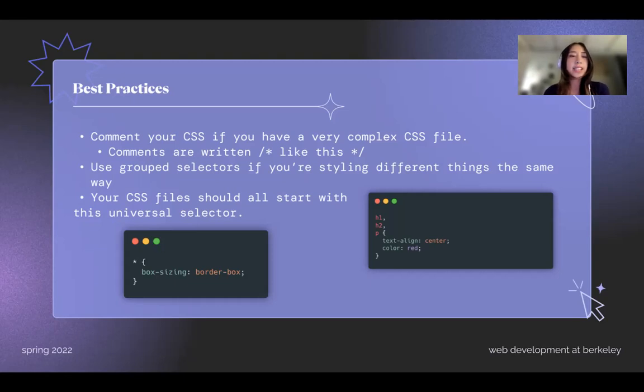And then a nice thing you can do in CSS is use grouped selectors if you're styling different things the same way. That is the example on the right side, where all their H1s, H2s, and Ps look the same. They were able to just separate them with commas and then put whatever styling. So the text align center and the color red, they only had to write once, but all their H1s, H2s, and Ps are styled like that.